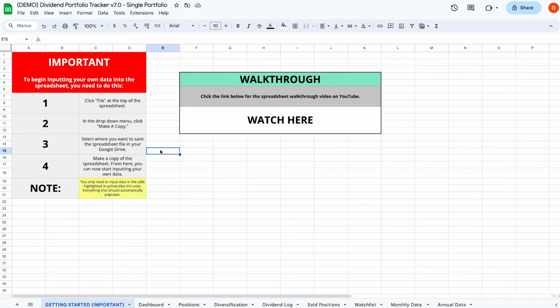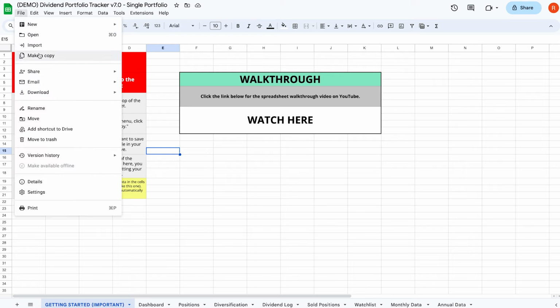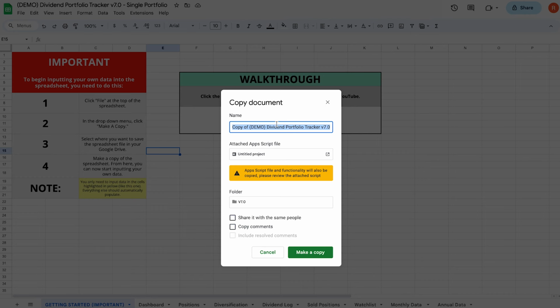Now, to make a copy of the spreadsheet, it's super easy. It's all outlined right here, but you go to File, you go to Make a Copy, you can choose the name of the spreadsheet, you can choose where you want to save it in your Google Drive, and once you have that all configured, you just click Make a Copy.